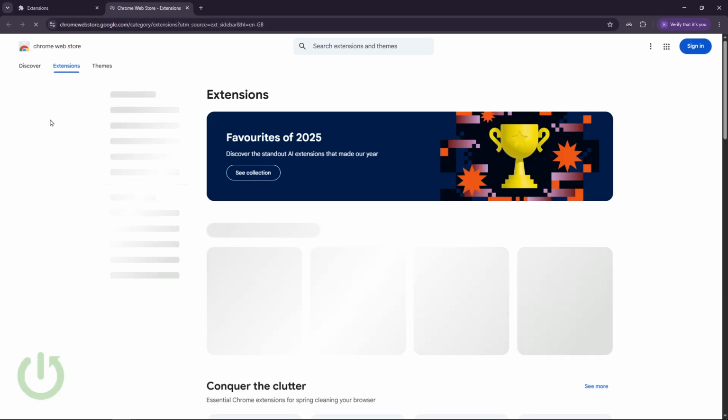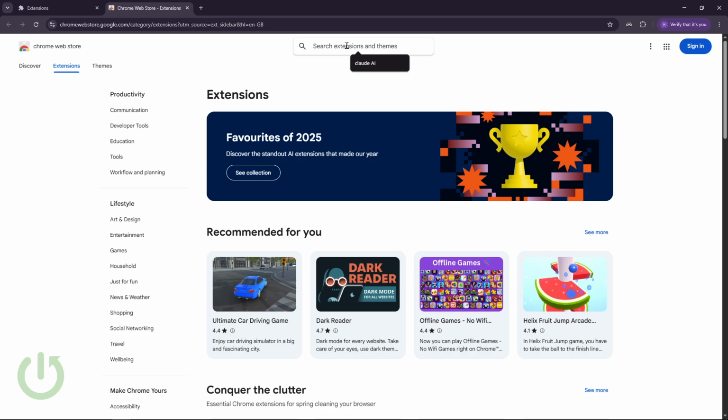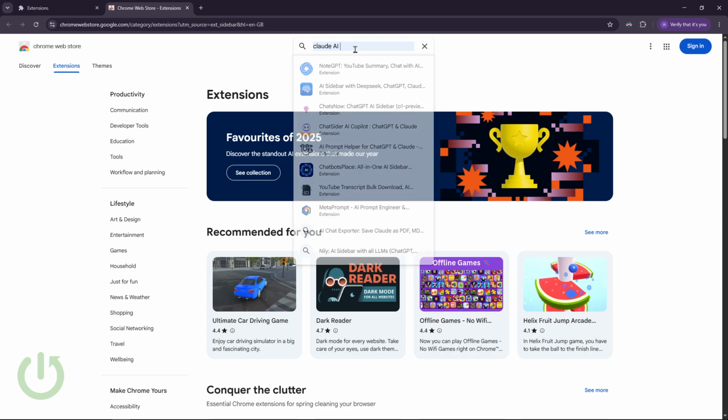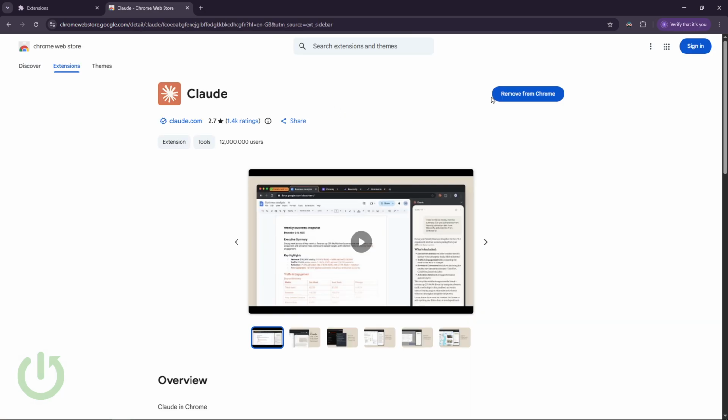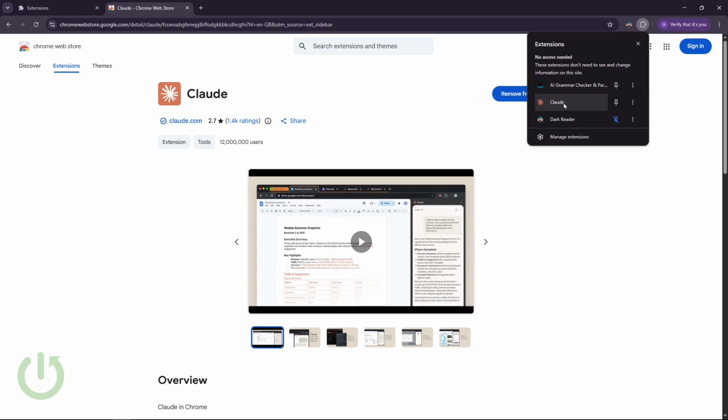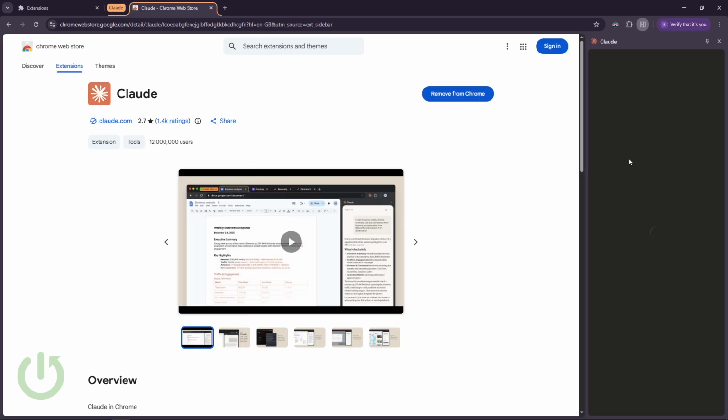Store. Open it up and now in the search box simply type Claude AI, enter, and in here we have our Claude. You just have to click on that and in here you'll have a button, Add Extension. Then you can click on this icon, you'll have the Claude right in here and you just have to log in and you'll be able to use it.